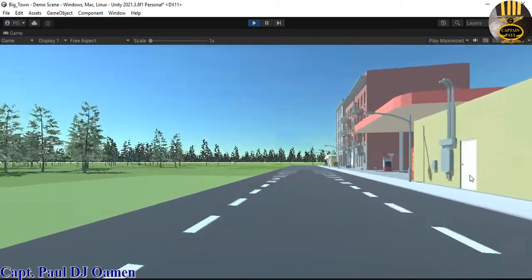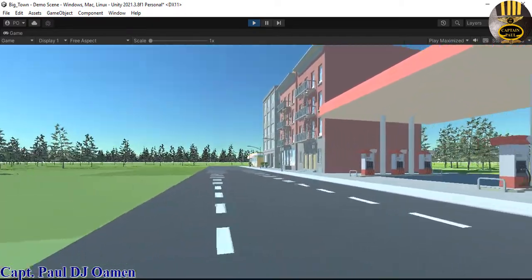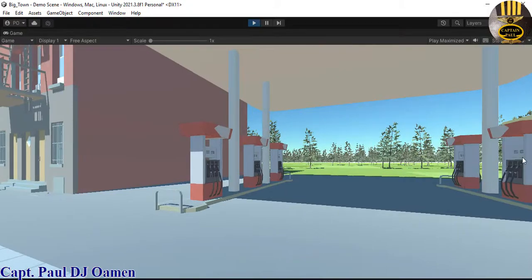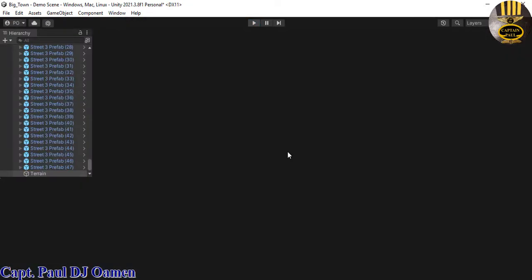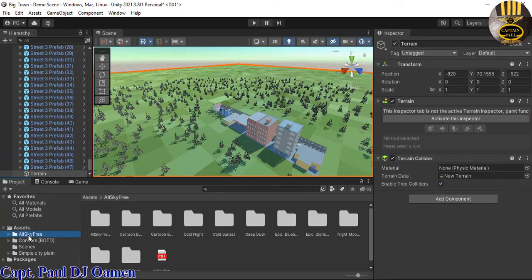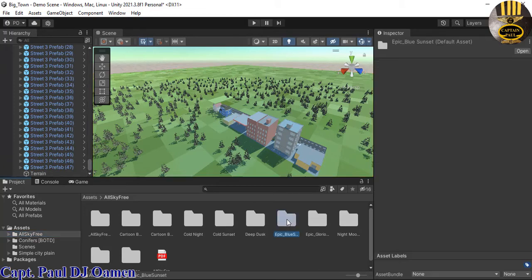So that is fine. The next thing I want to do now is very simple. Now I'm going to exit out. Now let's go to the All Sky Free. Click on that folder, All Sky Free, and in here we have Epic Blue. Double click on the Epic Blue.